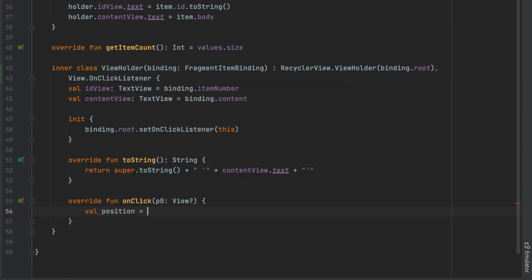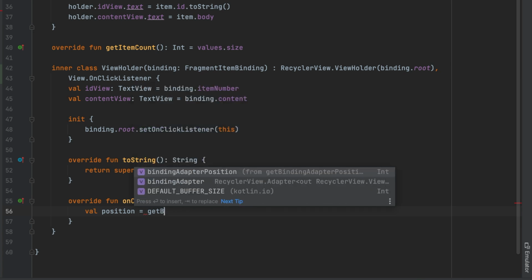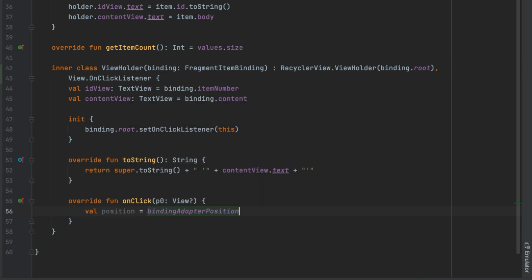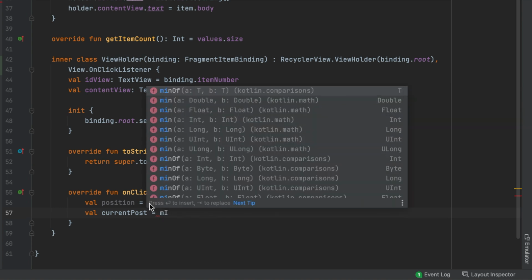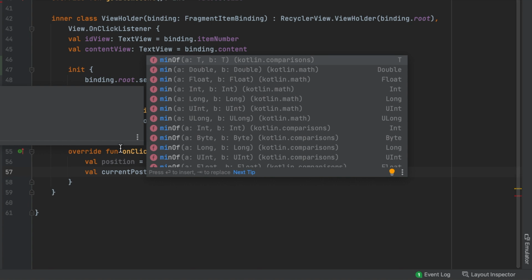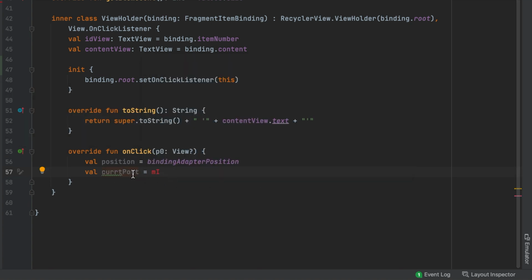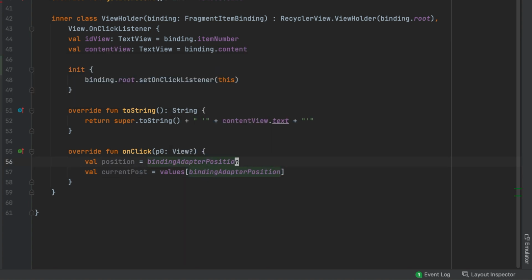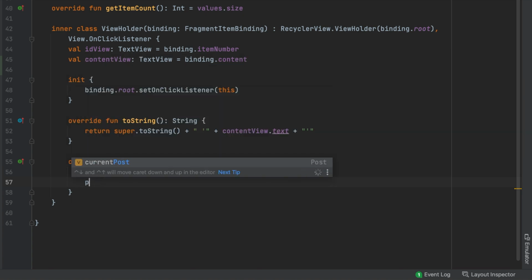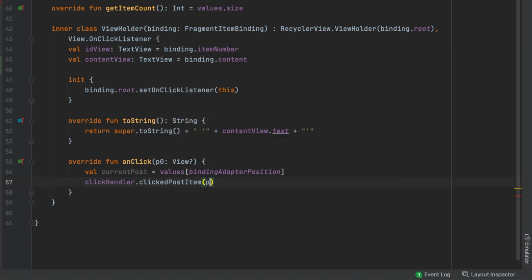So we'll just do position equals get binding, I believe, or binding that's the position, and then current item. I will do current post. And really we can just do what is it? We have items or values. We should probably change that to post, but values position. We could just really do binding adapter position. Let's get rid of this. And then we'll do click handler dot clicked, and then we'll pass current post.